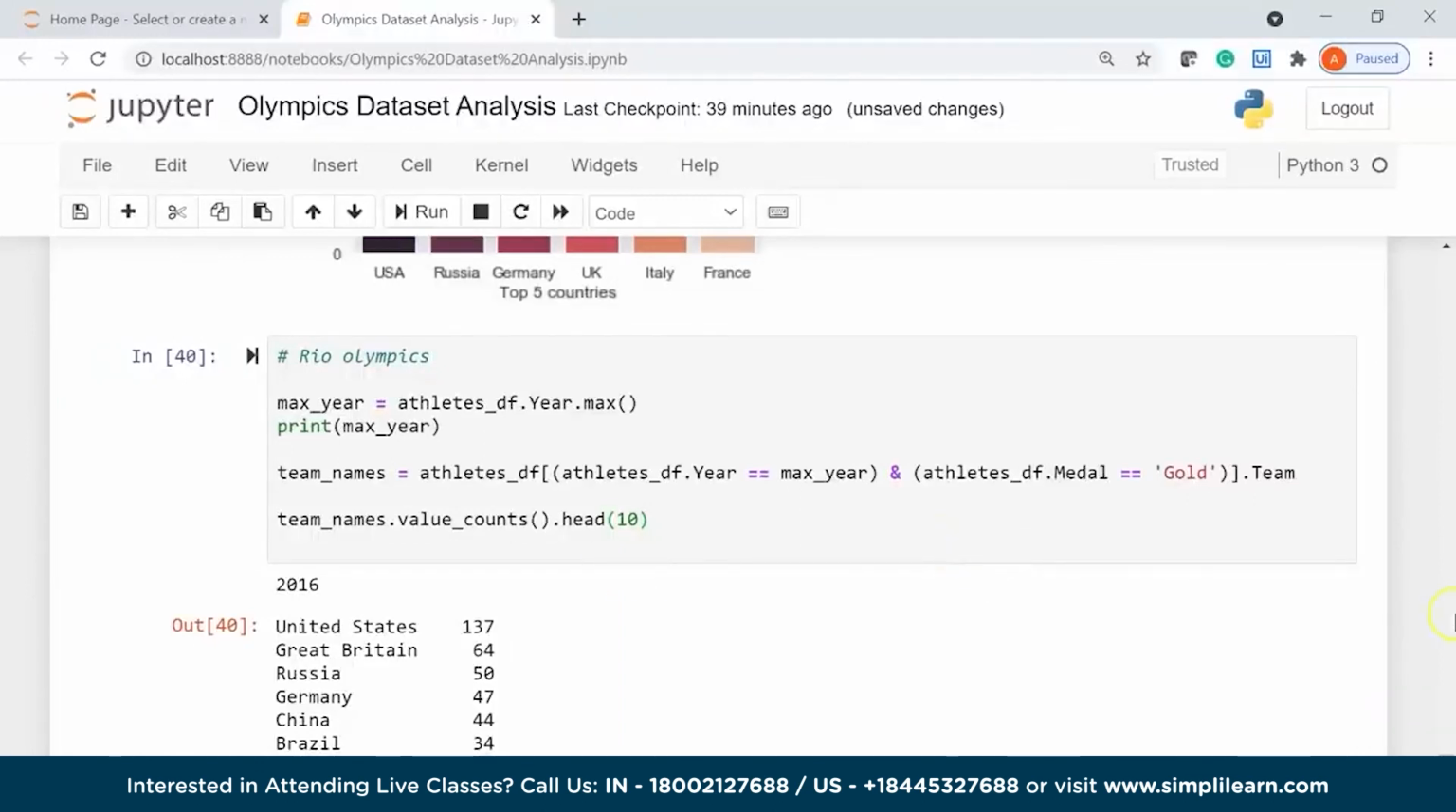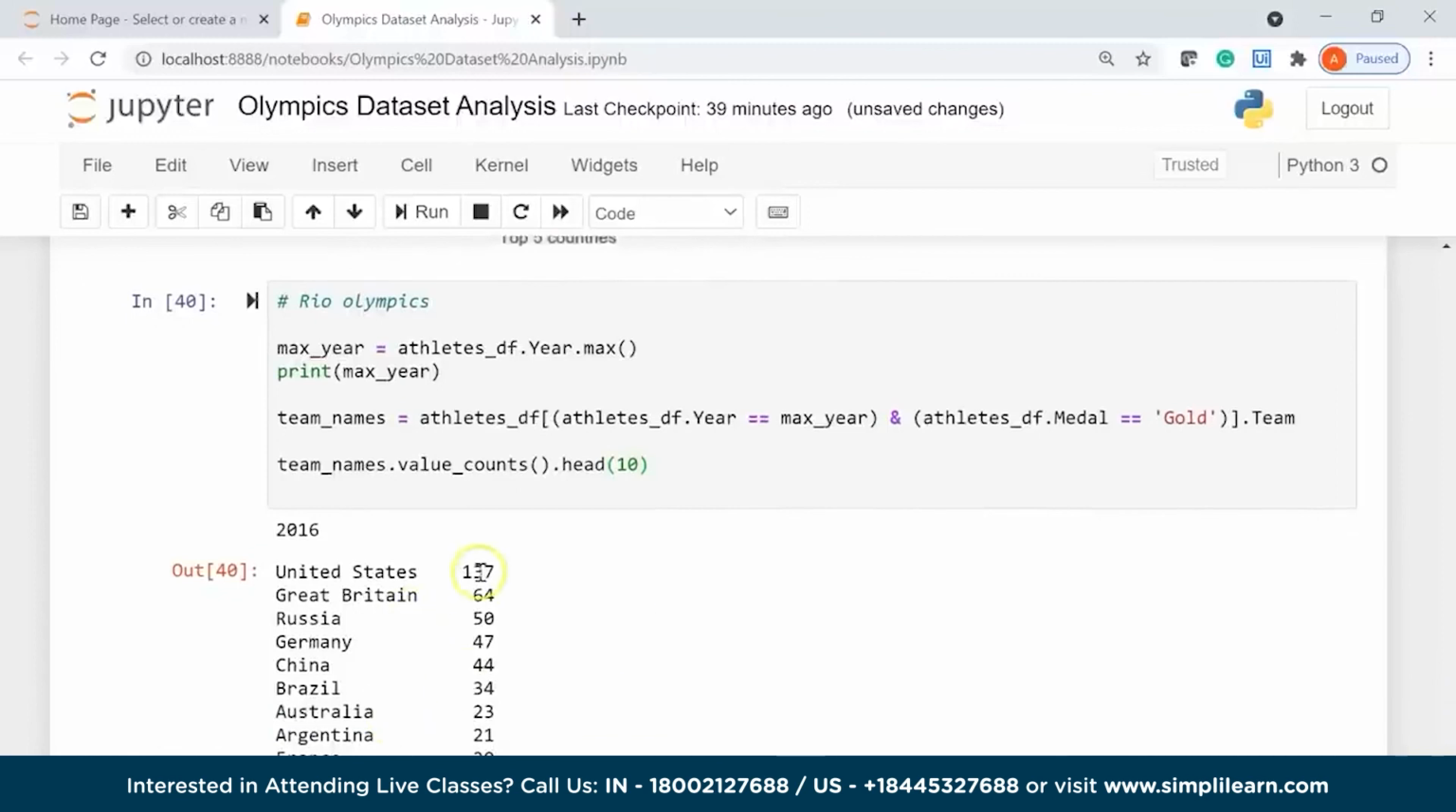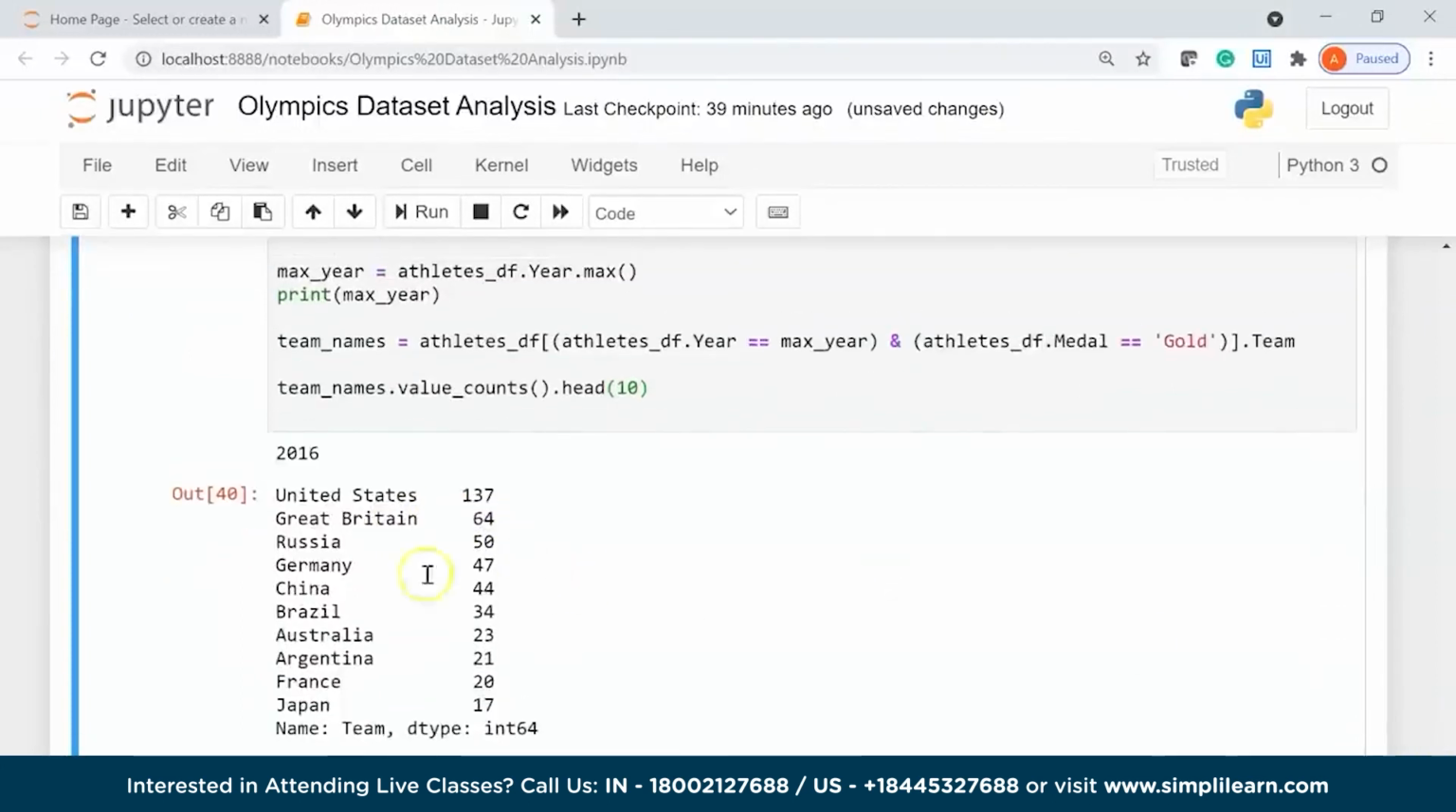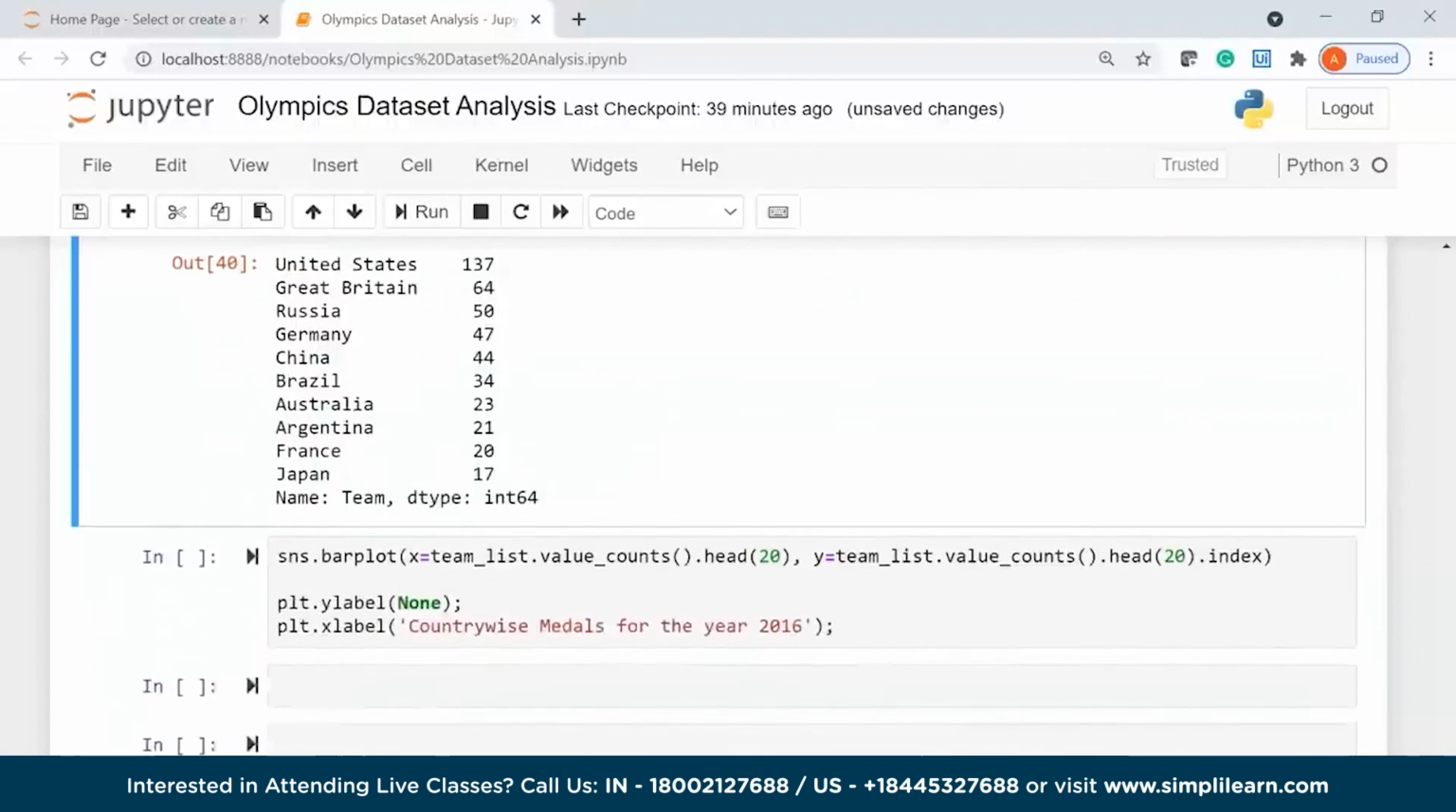So in Rio Olympics, United States secured the most number of gold medals. Now the reason this is 137 is we have also counted the team events, for example basketball. Similarly, Great Britain had 64 gold medals in total, Russia 50, we have Brazil 34, Argentina 21, France 20 and Japan 17. Alright.